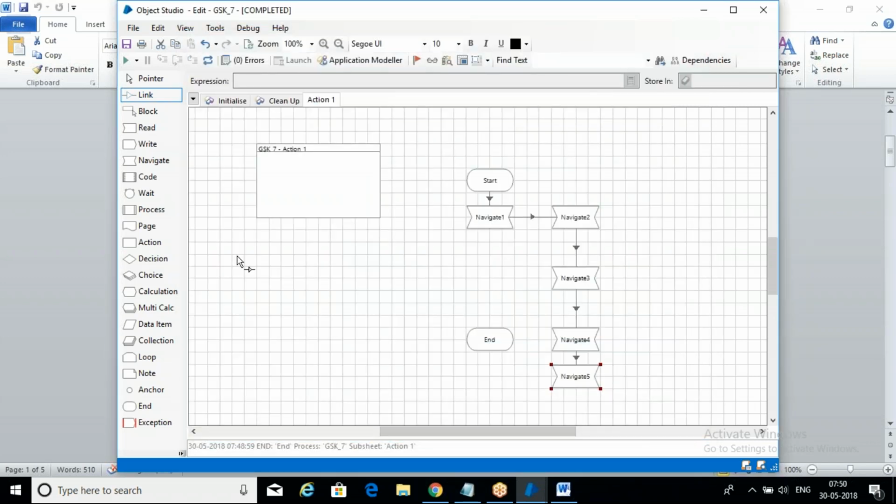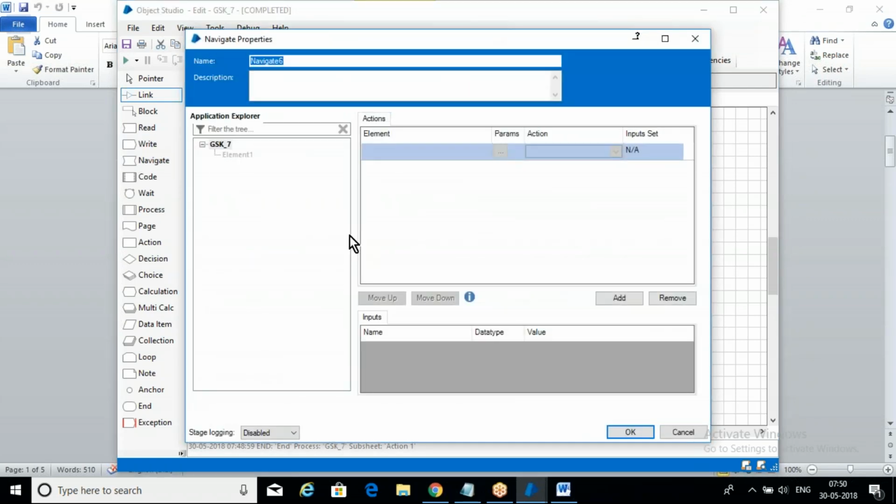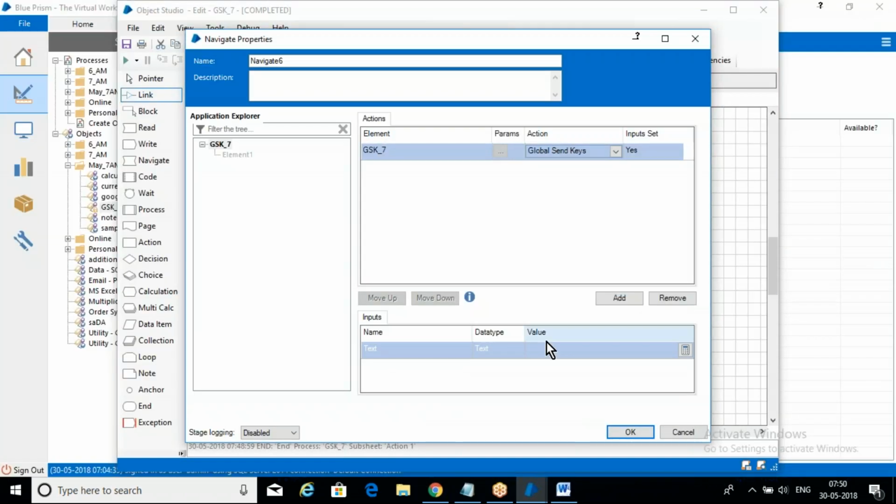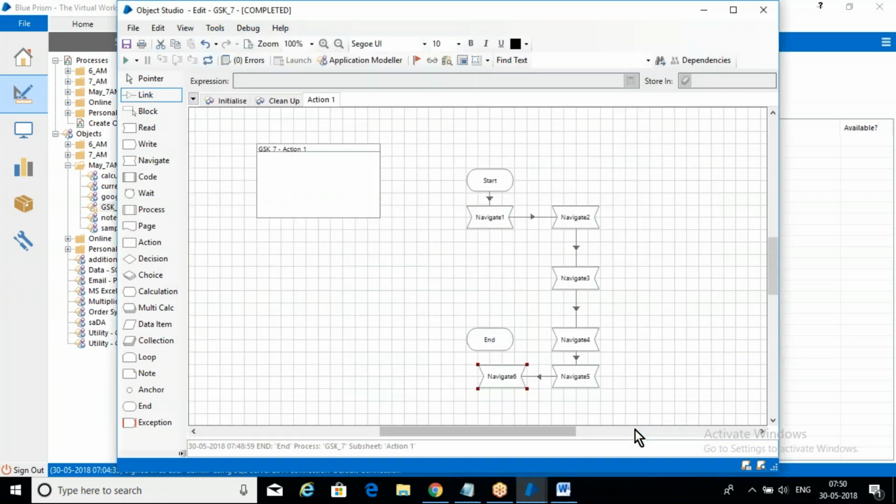There you need to give the path. Again use navigate, double click. Again use global send keys. Again use global send keys option. Here we need to give the path where the file has to be saved. Let me take any path, copy as path, come here and give that path, and then change this name to gsk.txt. Global send keys.txt has been given.